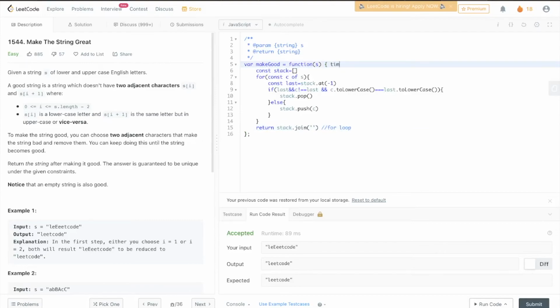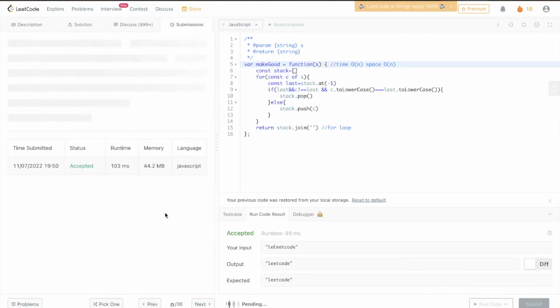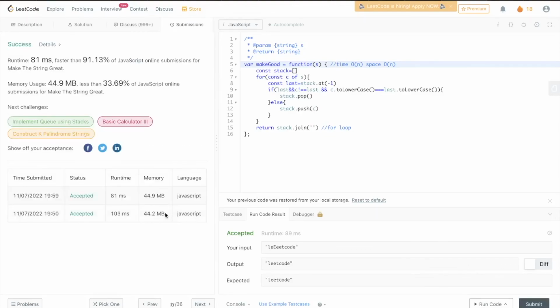Now the time complexity is O of n, because we have a single for loop that goes through s, where n is the length of s, and the space complexity is also O of n, because we are using a stack, and in the worst case we're going to be storing every single character of s, and that's going to be it. Let's try submitting this. And there you go. The runtime is extremely fast, faster than 91% of JavaScript online submissions.